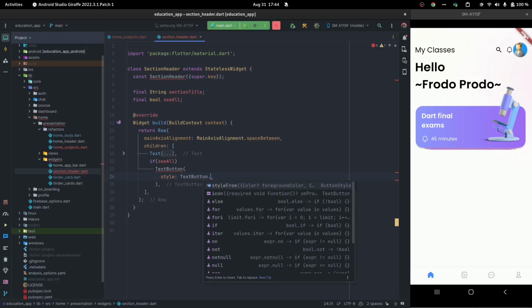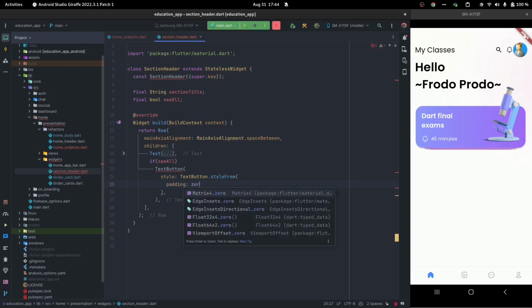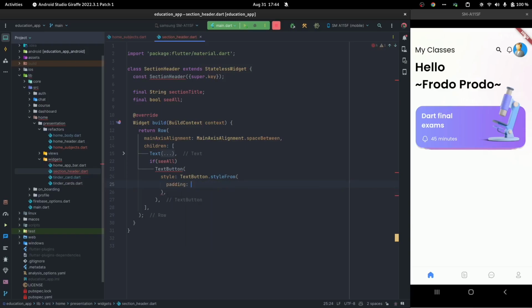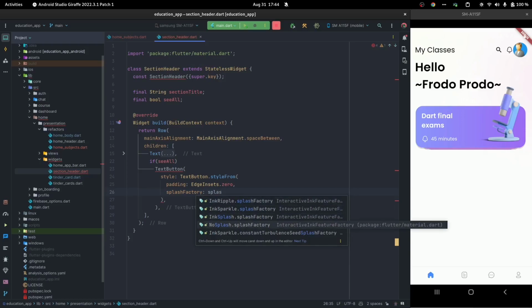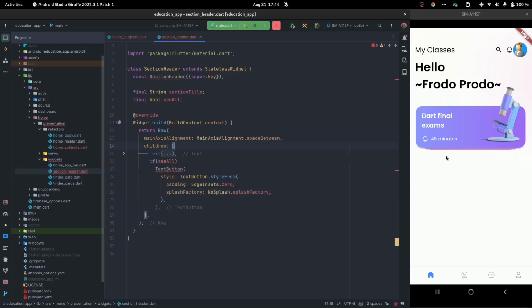So the style will be text button.style from. Now we want the padding to be 0. No, not matrix 4. Edge insets dot 0. We want it to have no splash when we tap on it. This is the only reason why I'm doing this. So splash factory, no splash. We don't want it to show that thing when you tap on it and you see that fill up, that little filly uppy thing. This, yes, this. We don't want that. So that's what we're removing with the no splash.